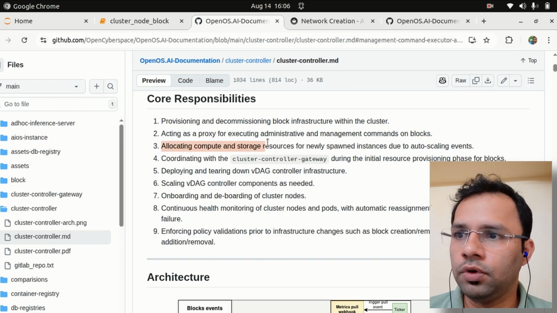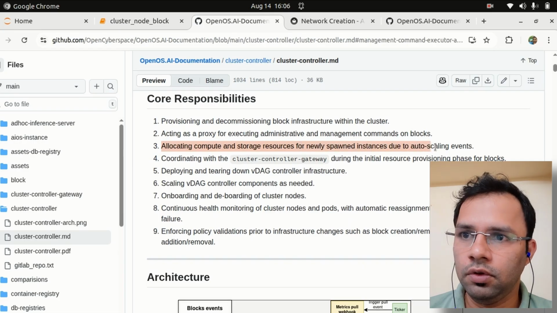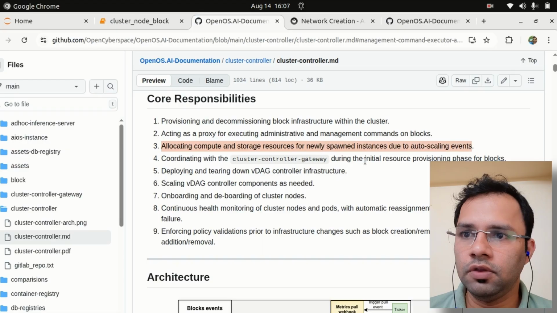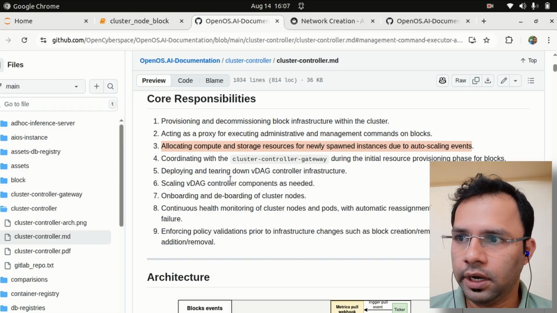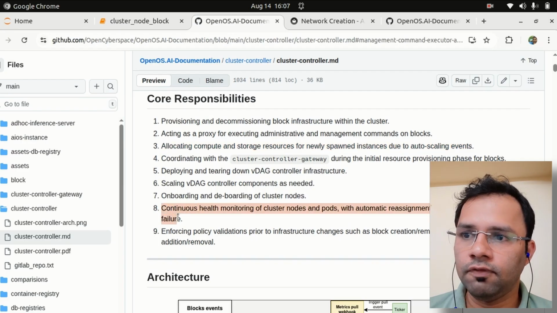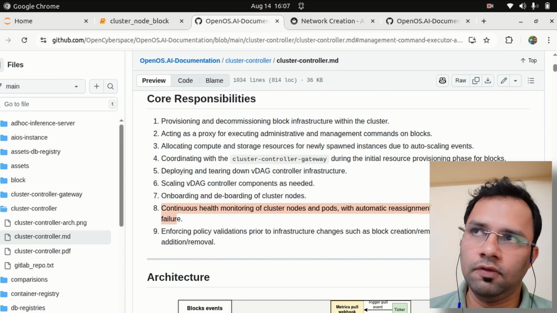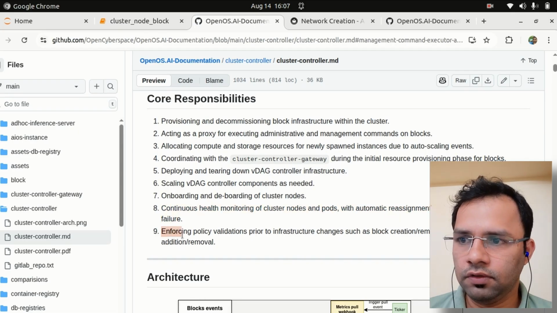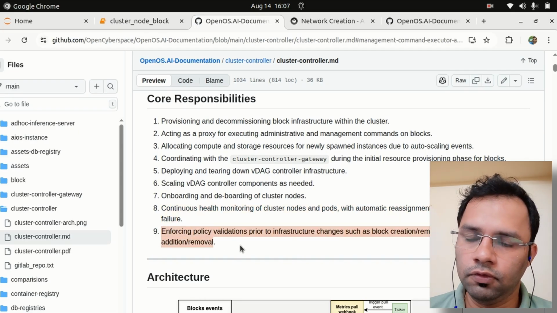It also allocates compute and storage resources for newly spawned instances due to auto scaling events. The cluster controller also coordinates with the cluster controller gateway during the initial resource provisioning phase for the blocks. It deploys and tears down the VDAC controller infra, scales VDAC controller components as needed, onboards and de-onboards the cluster nodes, and continuously monitors the health of cluster node pods. It automatically reassigns workloads in case of any failure in the node, or a failure of a block, meaning a pod. It also has a lot of policies that we have enforced.